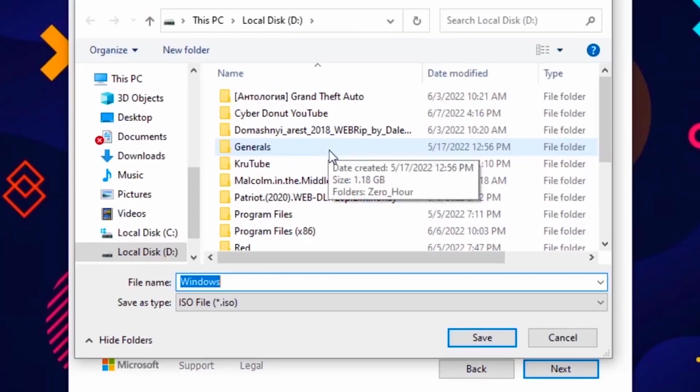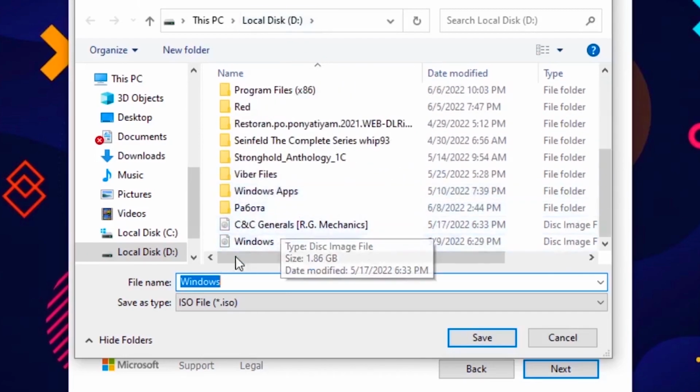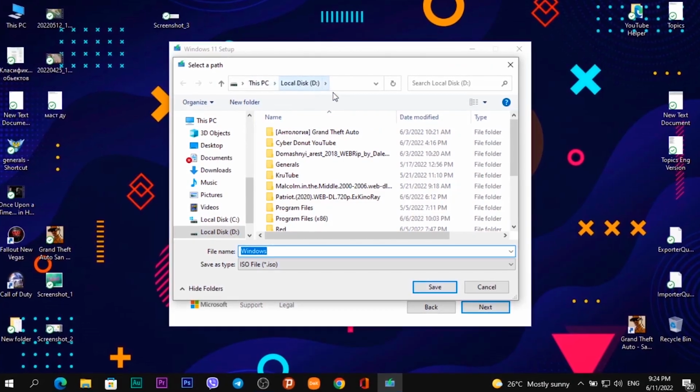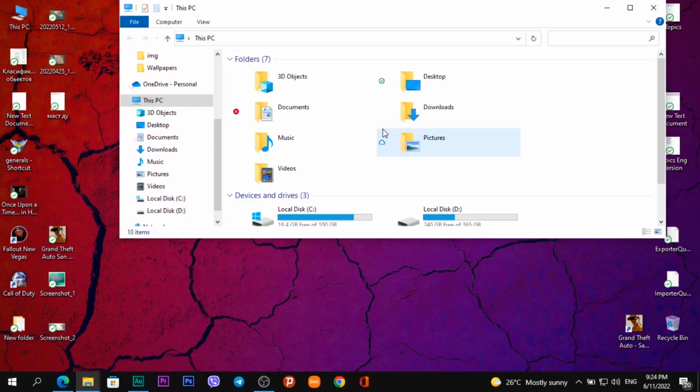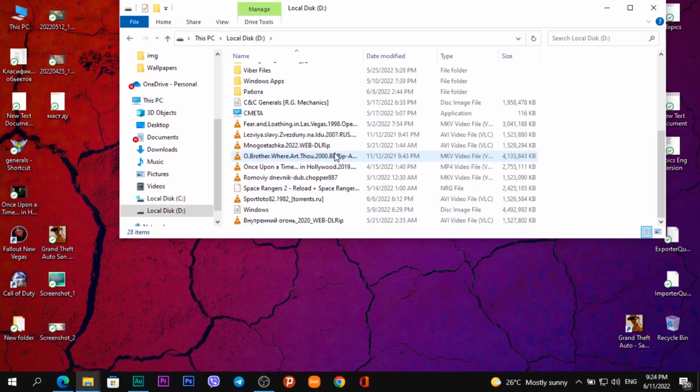On the next step, I can choose a folder in which I want to download the Windows 11 disk image. I choose local disk D and save. When the download is completed, I open my local disk D. And you see a disk image called Windows.